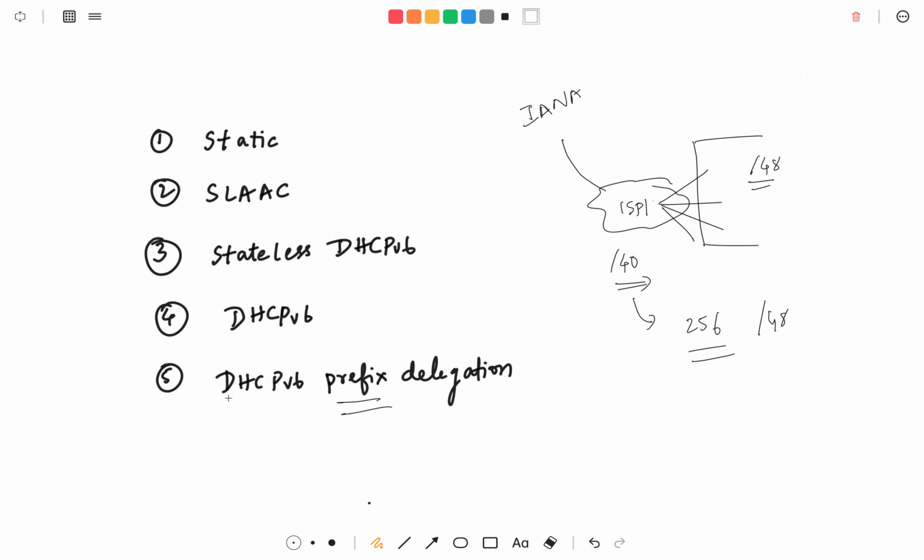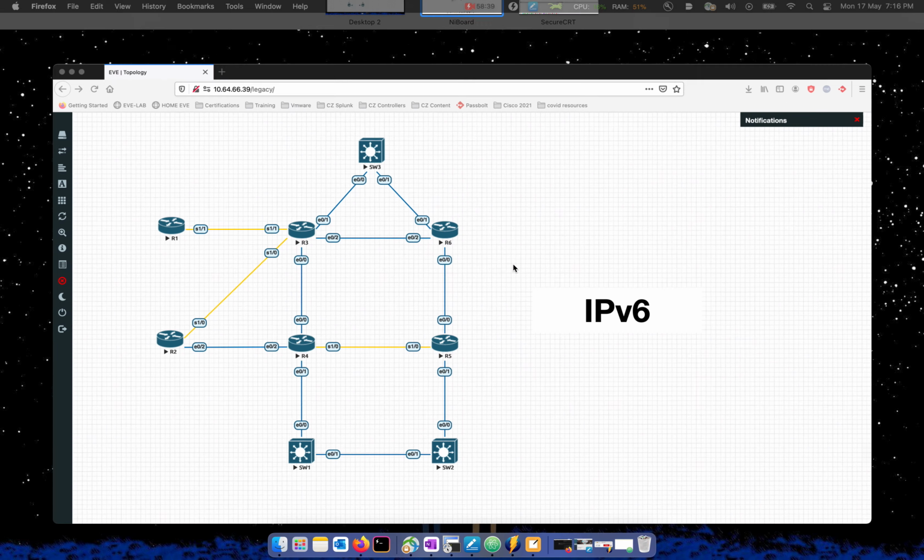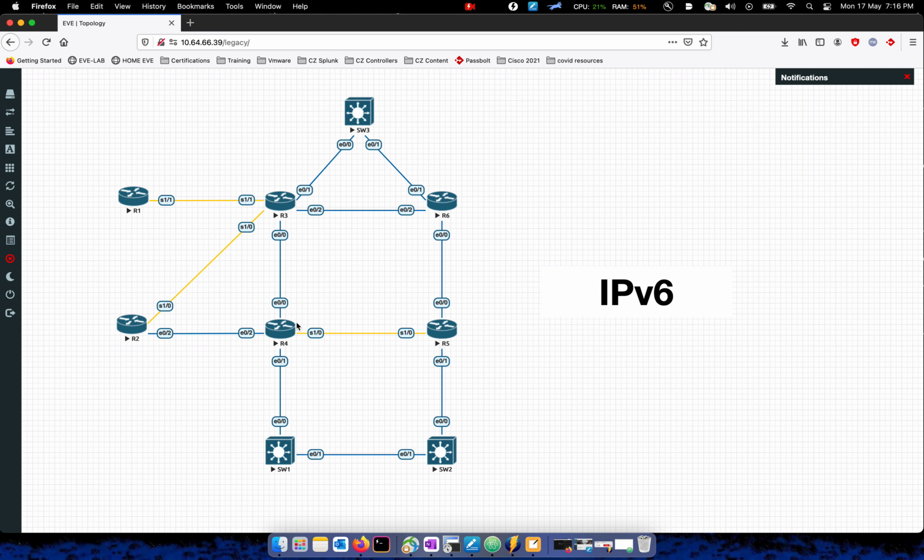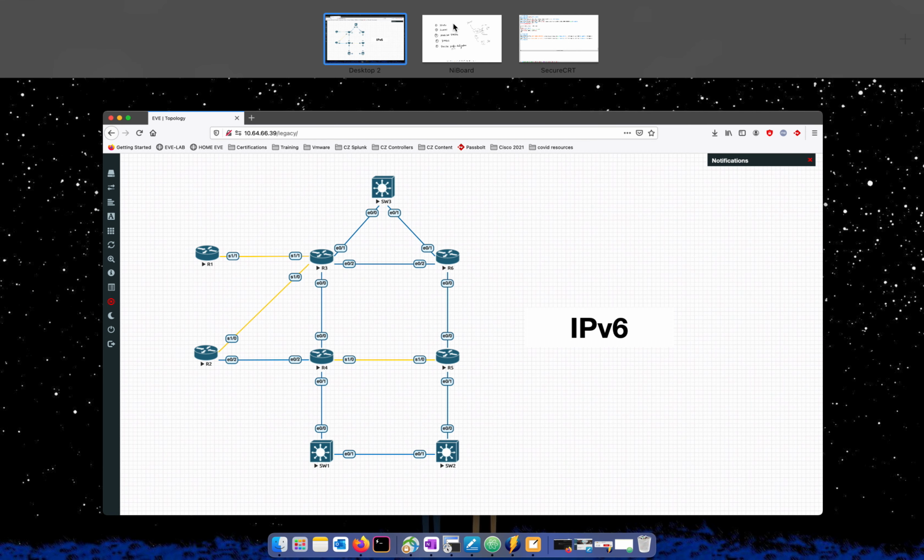I've not seen it being used a lot, but it's in my notes, so I thought let's talk about it and let's configure it. To do this, in my topology I'm going to use R4 as that ISP router, or think of it as some kind of core router. So let's go to R4 and see what we'll do on it.